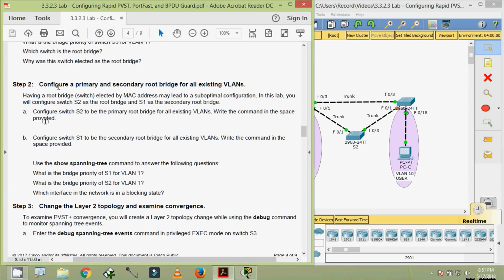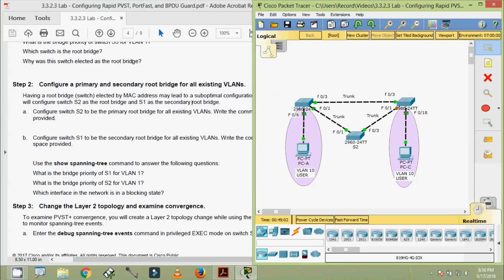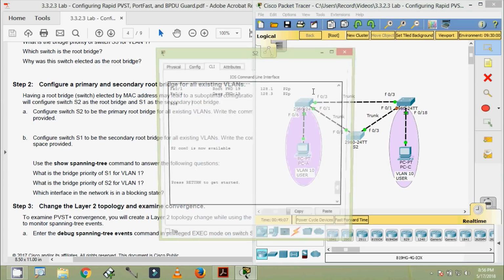Coming to step 2, configure a primary and a secondary root bridge for all existing VLANs. Having a root bridge switch elected by MAC address may lead to a suboptimal configuration. In this lab, we will configure switch S2 as the root bridge and S1 as the secondary root bridge. Configure switch S2 to be the primary root bridge for all existing VLANs. Write the command in the space provided. Here directly we will implement this command on switch S2.